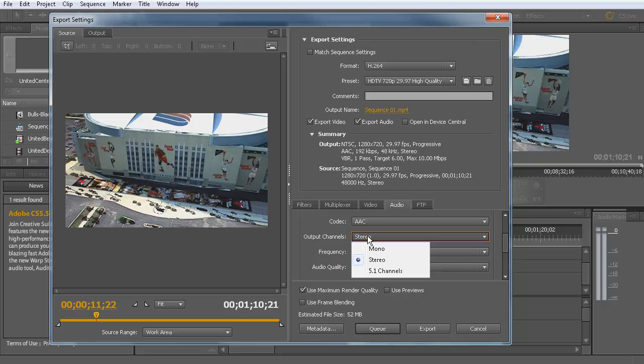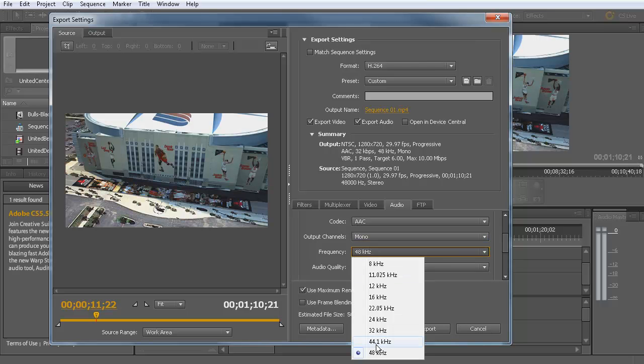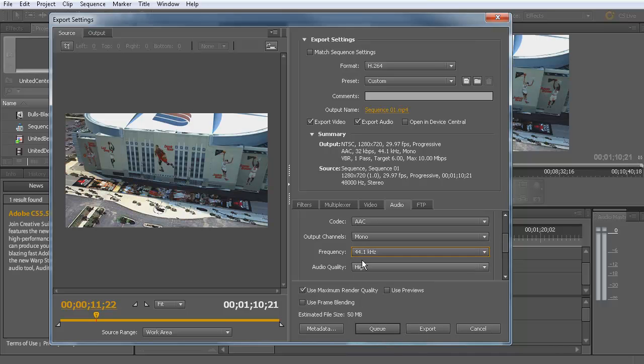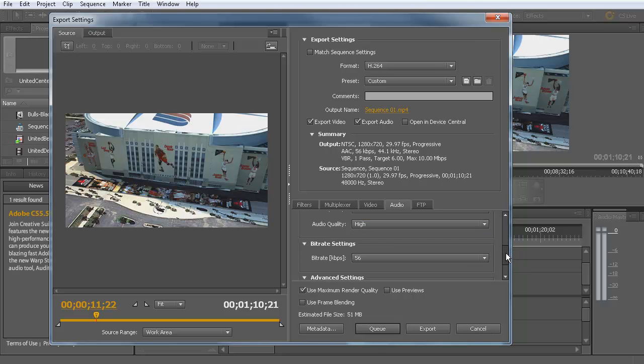Stereo 48, I don't use stereo for most of my stuff. If it's simple music pulled or voiceover stuff, mostly it's mono, just to save that track. 44 kilohertz, minimum. Put this in stereo, of course, if you have a stereo microphone. High audio quality, some of the standard settings. These presets are pretty nice.